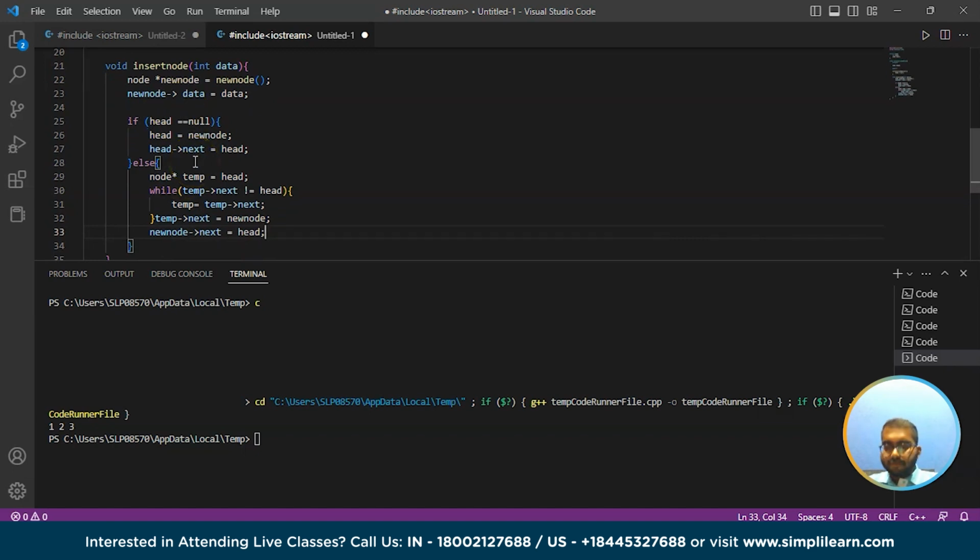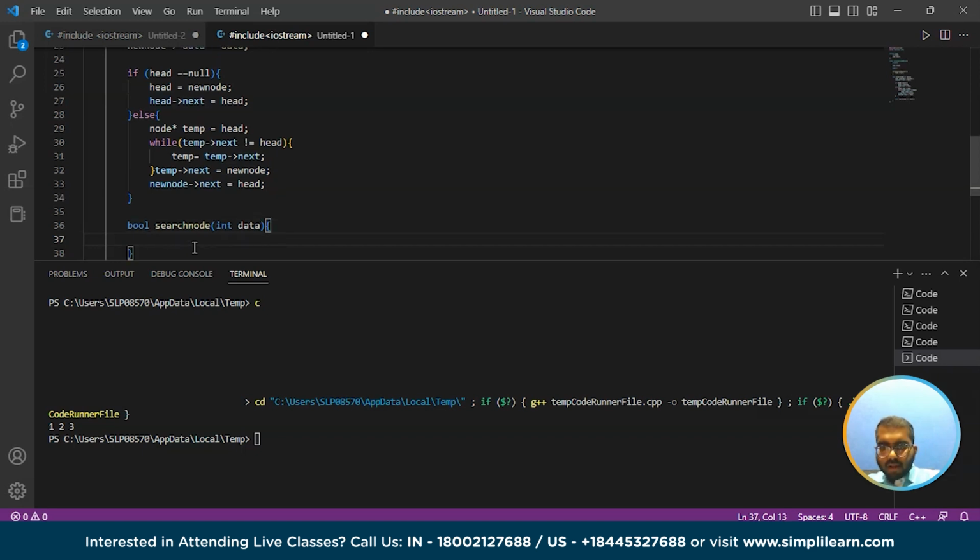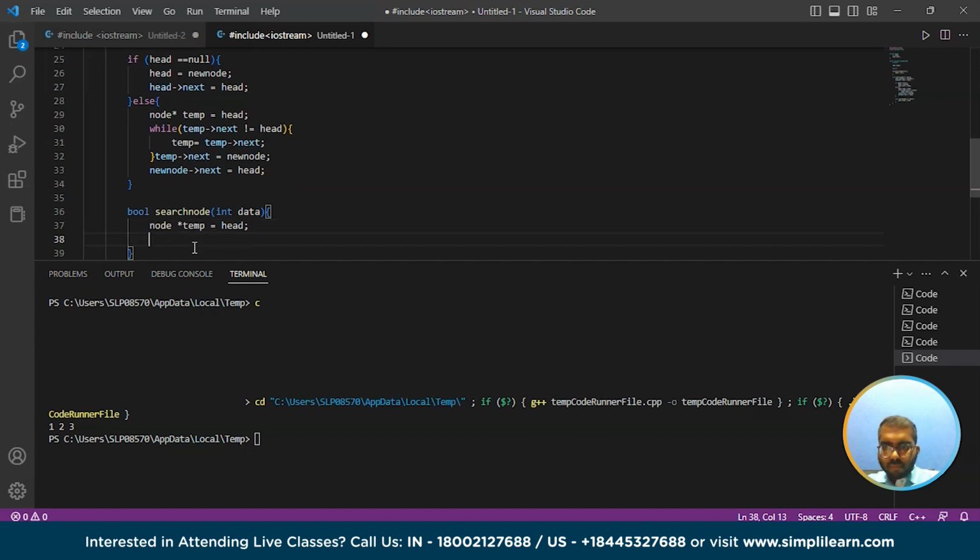Now let us try to create a function in order to search for that particular element in a node present inside our circular linked list. So let's just take a Boolean function. It is basically search found or not. So we are using a Boolean function here. So bool searchNode. Again, inside that I'm passing a data parameter, and I'm initializing the temp pointer, that is Node asterisk temp is equal to head, and I'm initializing a variable, let's say found is equal to false. So Boolean expression found is equal to false.